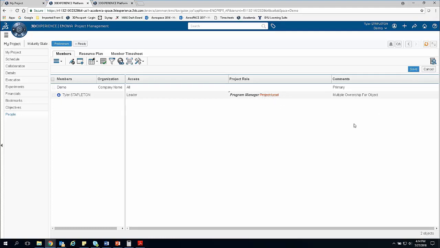One thing with Enovia is you're going to have to keep an eye on that Save button, because if I ever come off of this page and jump to another part of my project or close this tab without saving, I may lose that information, so I'm going to make sure I save that. And now I've been assigned as the program manager. Alright, now I'm ready to start creating tasks for my project.